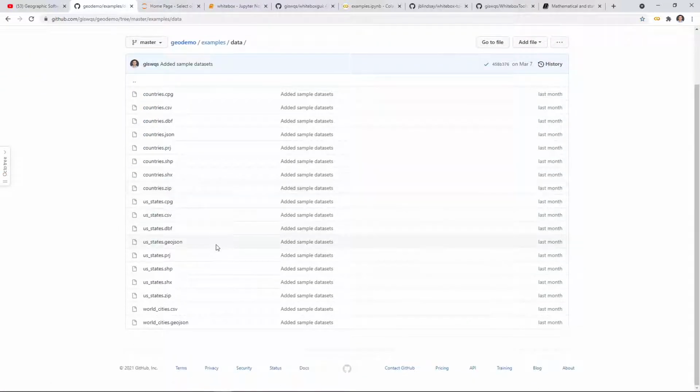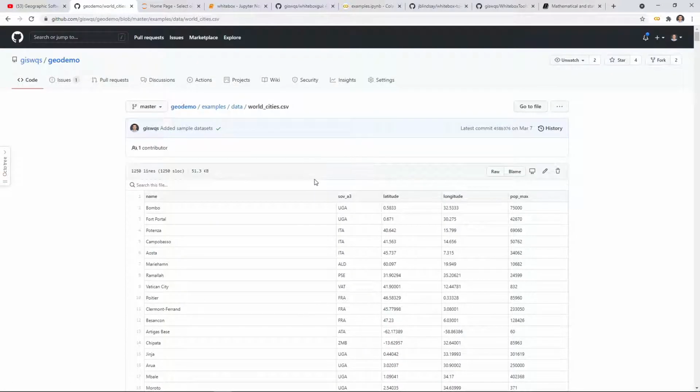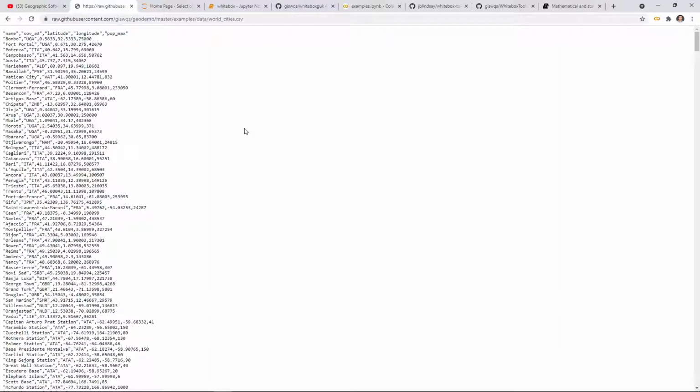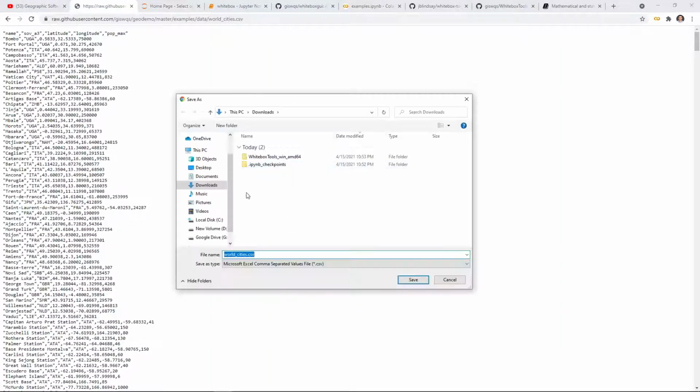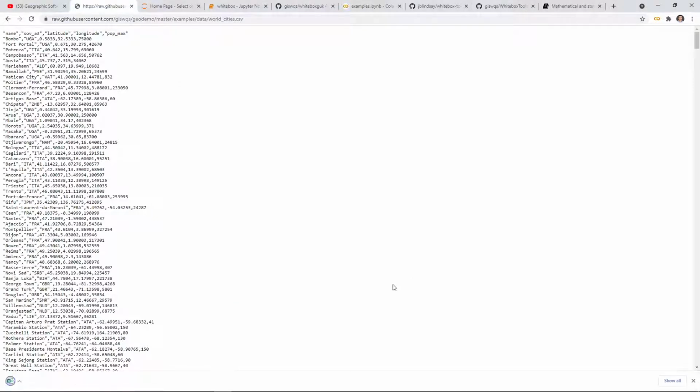So in this example, I'm going to show you how to convert a CSV with a longitude and latitude into a shapefile. So basically from a CSV file to a vector data set, and you can click the file, or if you have something on your computer, you can just use any file you want. So this is the CSV. I'm going to click the raw button, and then download this one, for example, to my downloads folder.